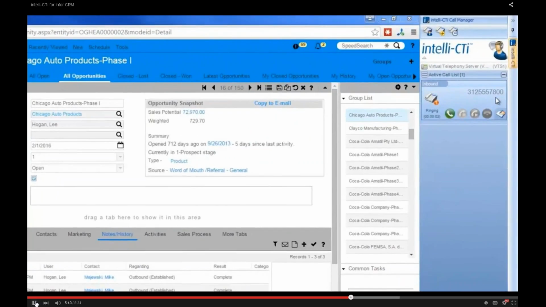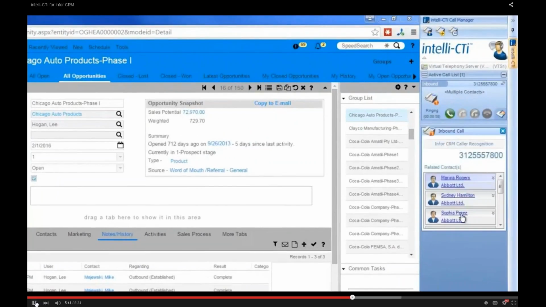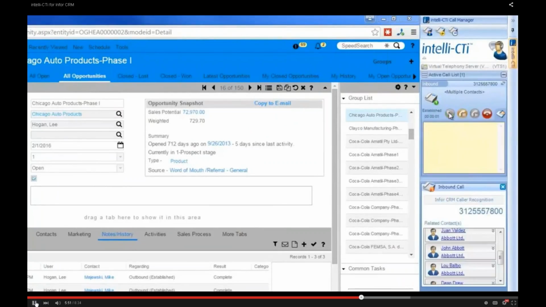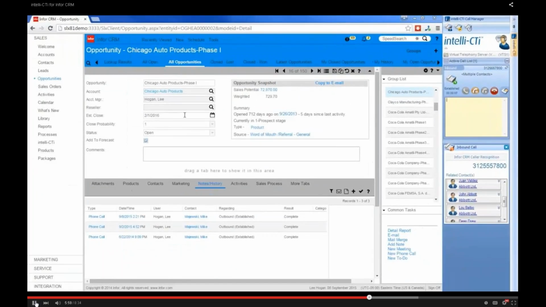For inbound calls, as the phone is ringing, intelli-CTi is already searching for the caller's phone number and presenting me with any associated accounts or contacts for that incoming number. Since I'm logged in as Lee, I'll answer the phone. Hi, this is Lee. How can I help you? And let's say John says, hi, this is John at Abbott. I could simply click on John's name and it would take me right to John's contact record.